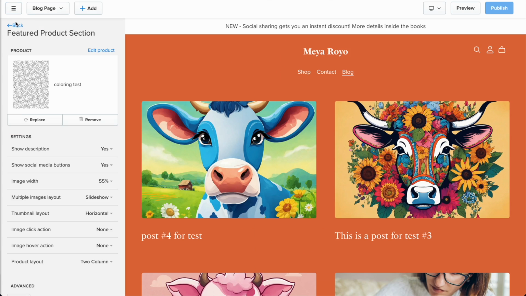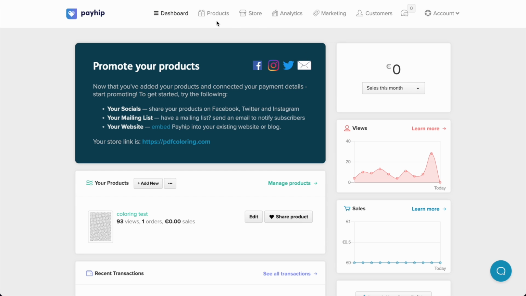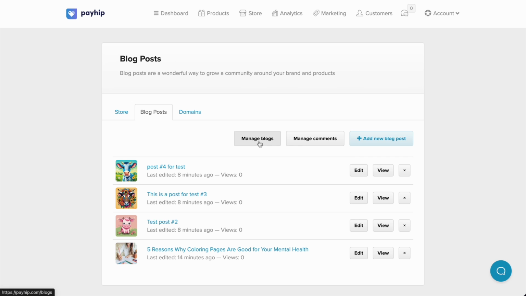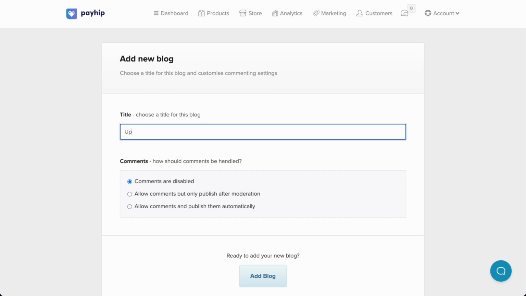Last but not least, let's say, as I mentioned before, you want to have multiple categories for your blog posts. You enter Store again, Blog Posts, Manage Blogs, Add a New Blog, let's call it Updates or Freebies, even though I recommend freebies to be done with Payhip themselves. Comments are disabled. This is how I usually manage my blogs. I don't like people commenting because it's usually spammed.